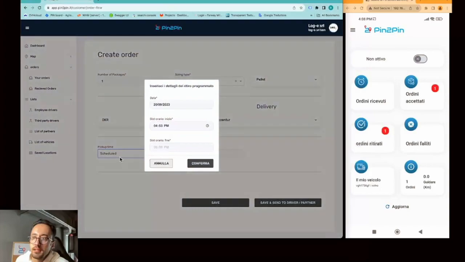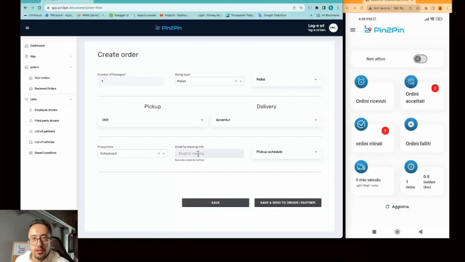Then we choose the delivery time, on which date and which time this order should be delivered. And this is the email of your customer, which you can add, and the customer will receive updates about their package when it will arrive, and also all the updates that the order will have. So we have two options. We can save as a draft, and we can also choose save and send to driver or partner. Let's choose this one.